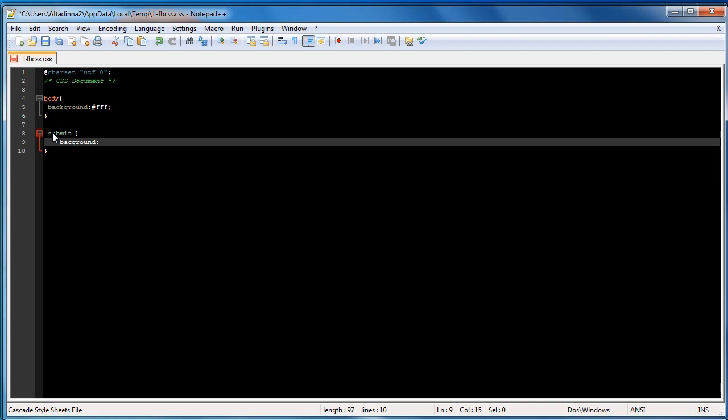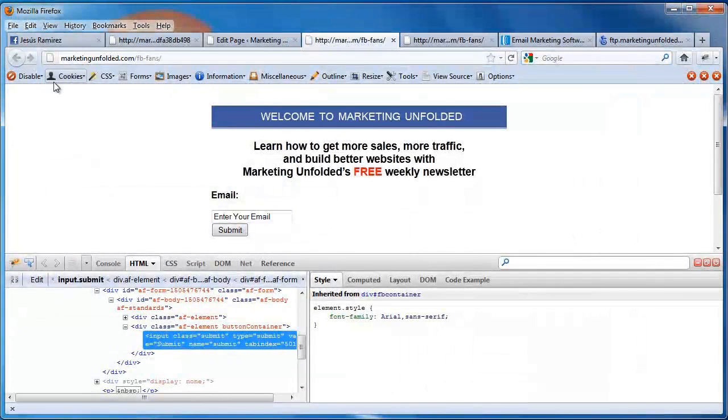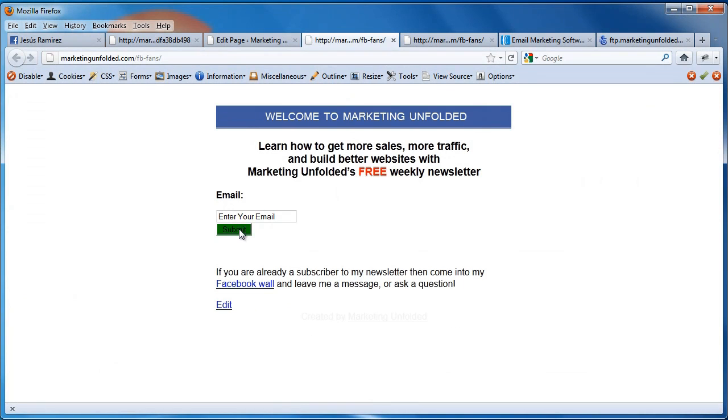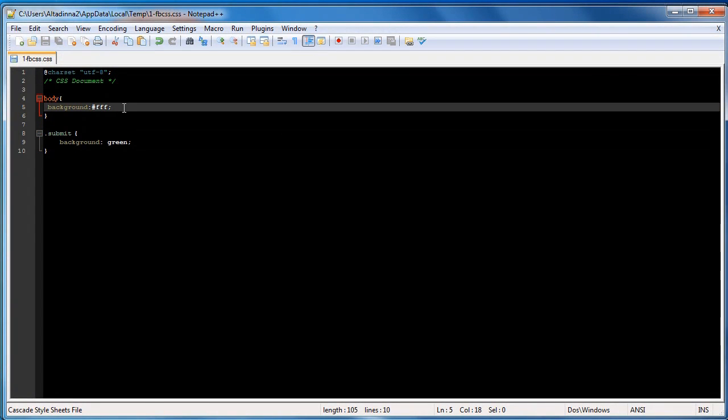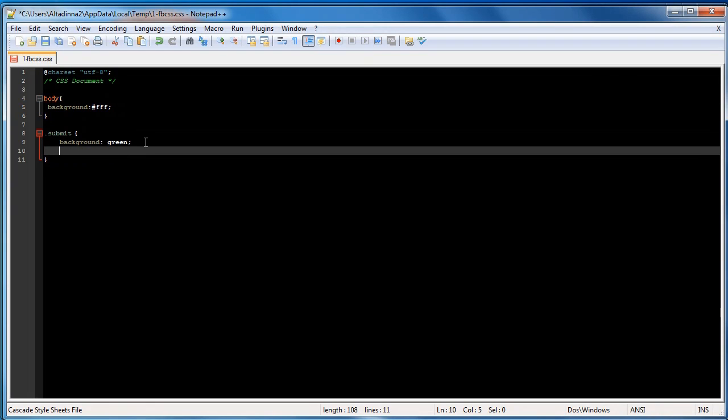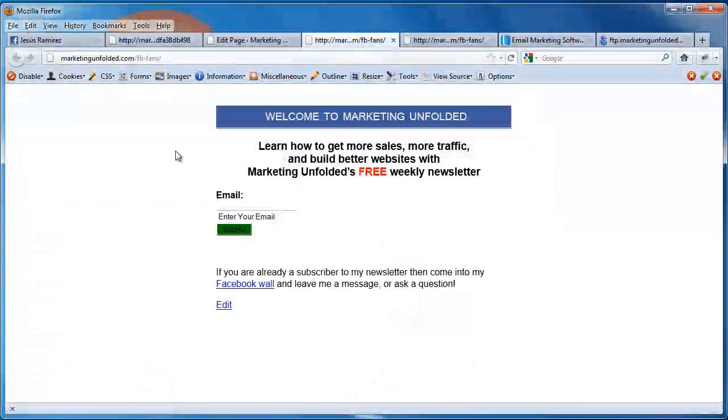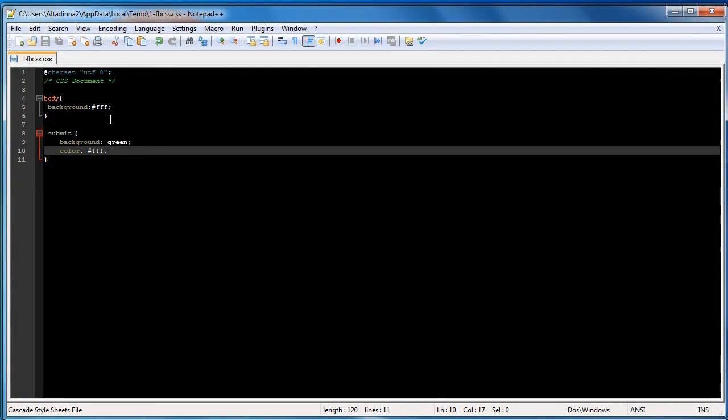to my button. Actually, I misspelled background. So just to show you, I'll just say green. Control S to save. And if I hit refresh, the button turns green. I can set the color of my text to white. Actually, I'll just use the HTML code for that. Control S to save, come back, hit refresh, and as you can see, I can start building a much better looking submit button. And actually, I need to do one other thing.